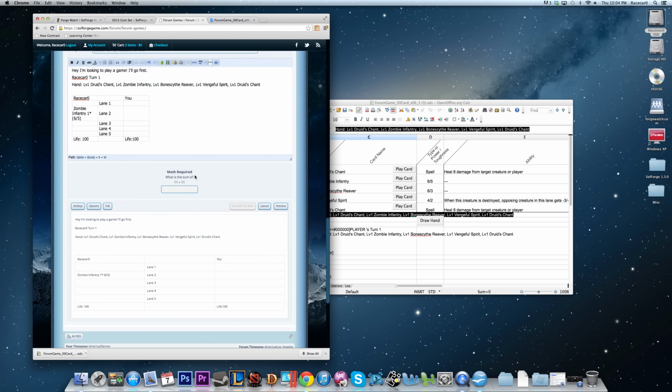Just a couple of things as far as forum game etiquette. Anytime a creature is on the defensive, we usually like to mark it with a star. We also like to mark the creature's level, so that way it's easy for people to tell what level a creature is at. So star for defensive, make sure you get your creature level, and then also the current attack and health for the zombie infantry is also there.